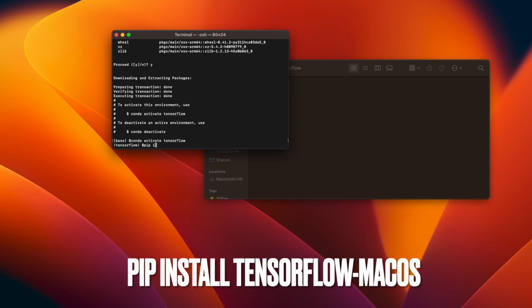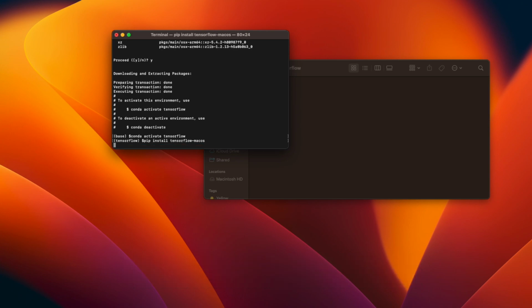Now we'll install TensorFlow itself and some plugins. Use these commands. pip install tensorflow-macos, pip install tensorflow-metal. These are crucial for TensorFlow's performance on your Mac.